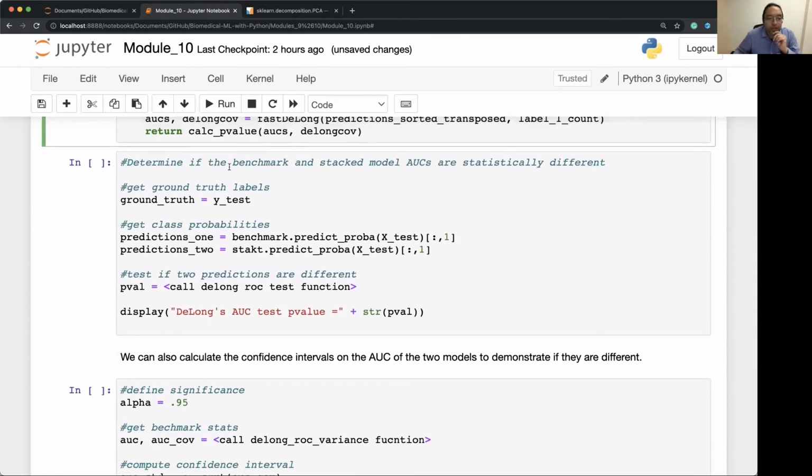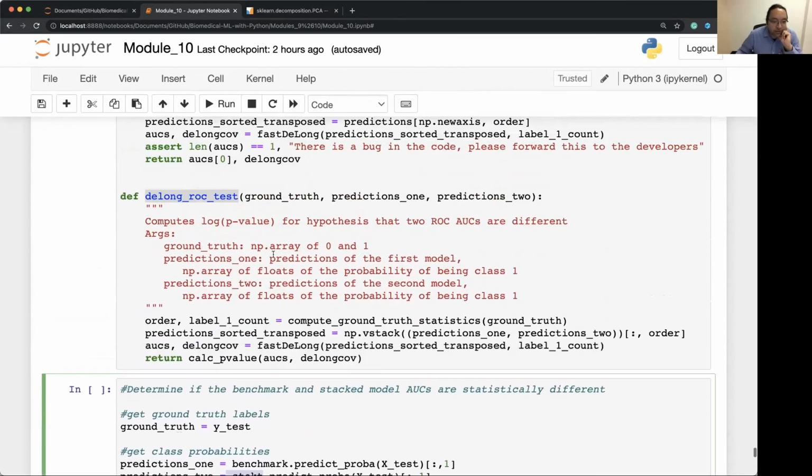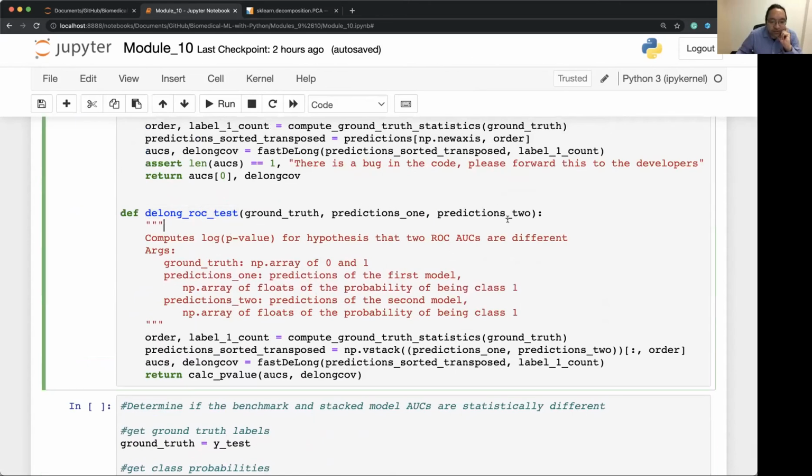So determine if the benchmark and the stacked models are statistically different. Great. What is the ground truth? That's the y-test. What is prediction 1? Just like before, it's going to be the probabilities of the predictions of the benchmark on the test set. Prediction 2 is the same thing, but for the stack model. And then you pass it into DeLong's ROC test. I'll write it out for the sake of time. He gives it to us here. It's just these 3 things: ground truth, 1, and 2. Yes, perfect. Thank you, Mert.